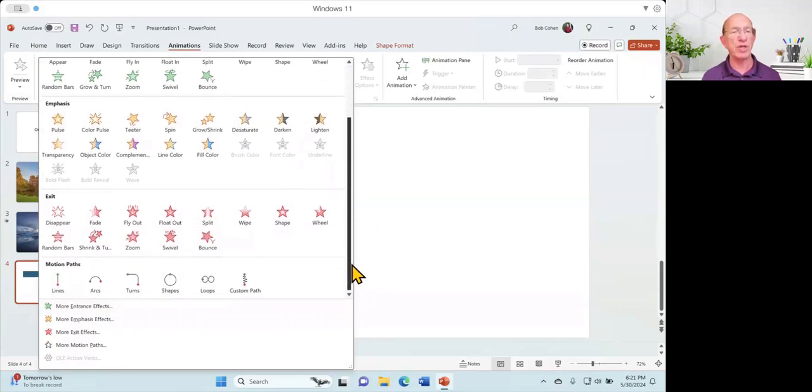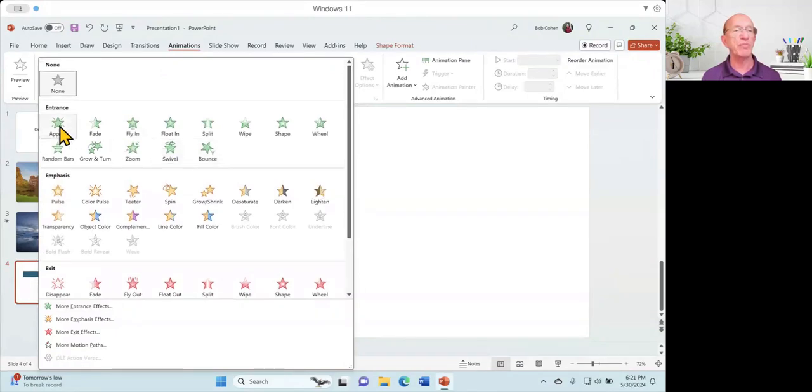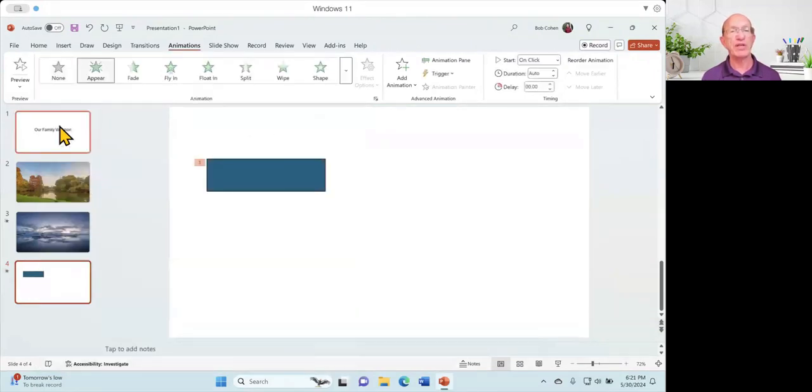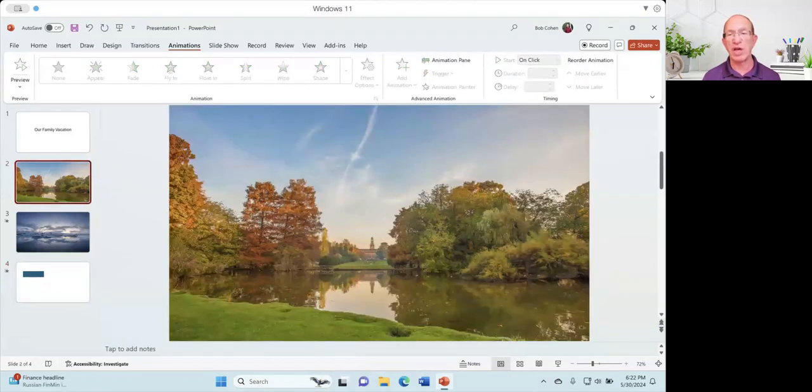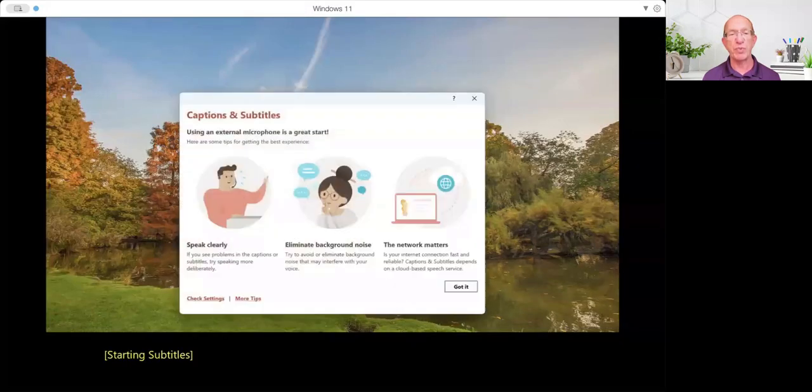So I usually just use a simple appear effect, and you can see there's a little number 1 that shows up here. And if I want to preview that, it'll preview it pretty fast, but it just gives me the ability. If I want to see what it looks like when I play the presentation, let's do this. Let's start with this slide and we'll play this.